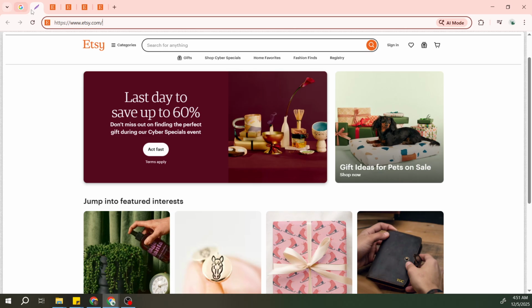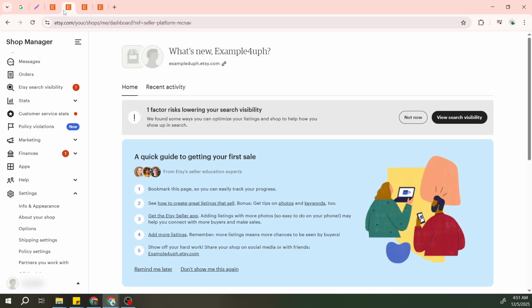After you're signed in, open your account menu and go to Account Settings. This is a good moment to confirm your shop details and make sure everything looks right. Next, navigate to your Shop Manager. You'll find it in the main navigation bar. It's the dashboard where you manage listings, orders, and settings.